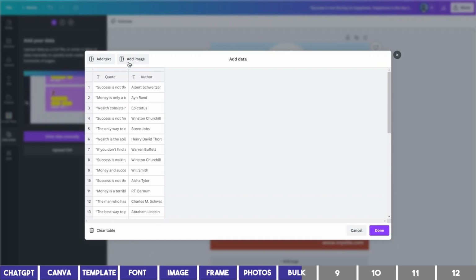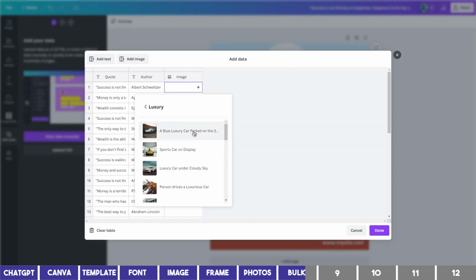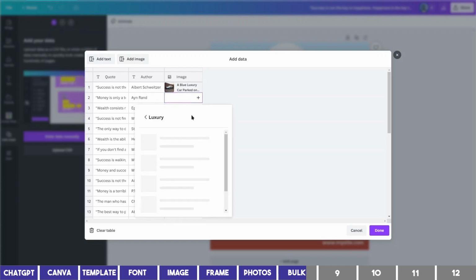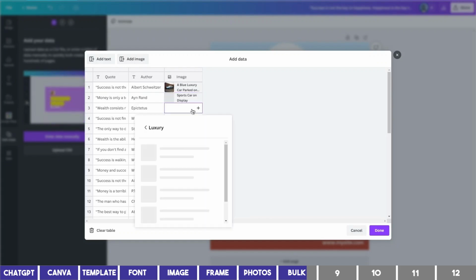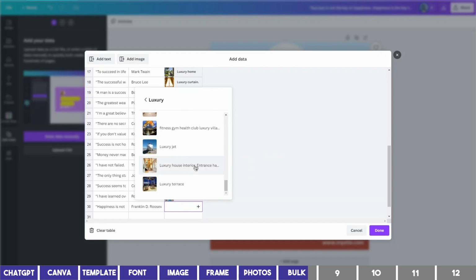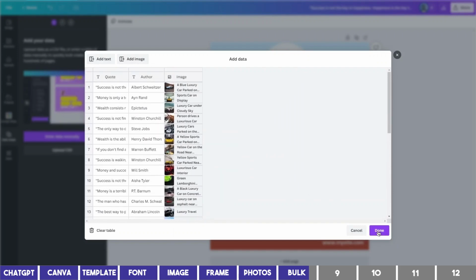To do this, click Add Image at the top, and this will add a column for you to add the images. Click on the box to bring up this drop-down, and this is where the previous step is important. You only need to locate your folder and add the image you want. And if you upload your images, it will also be available here as well. Repeat this for the remaining boxes, and your photos will be added, ready to be swapped. If you are through with it, click on Done.